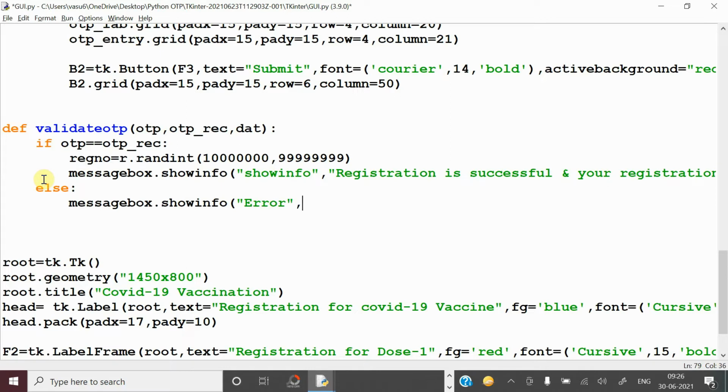So that's why it should be the type of message you want to display. Now here you can keep "authentication failed, please try again later." So you can keep such a message. Now like this you can keep it.